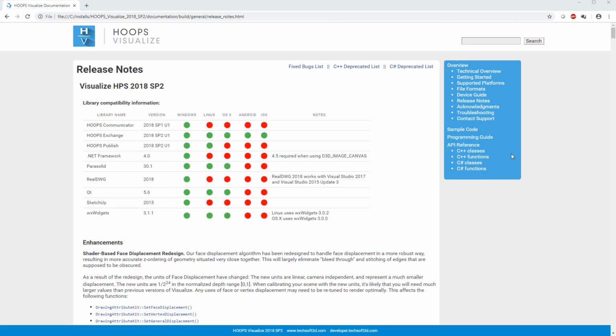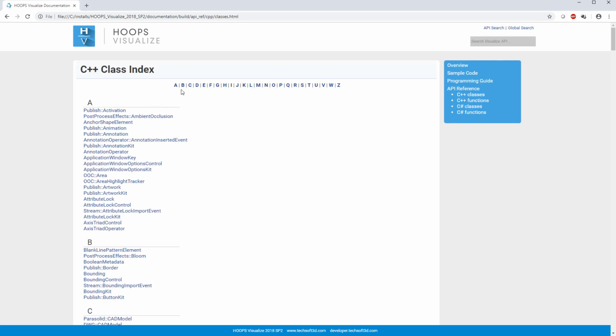Back at the top, clicking on the API reference will show you both classes and functions for C++ and C#. Clicking through will give you an alphabetical listing of those classes, regardless of which language you want to look for.